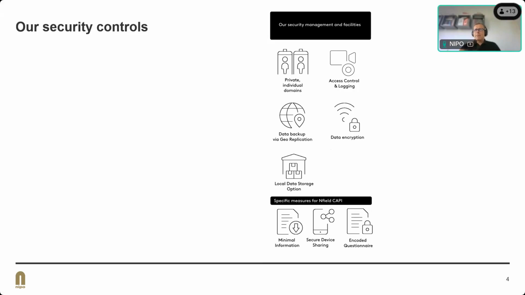Finally, the questionnaire is encoded, same as the survey data, so all information that is stored on the device cannot be tampered with. The interviewer cannot change the survey or data. It is all encrypted, so there is no access to that.